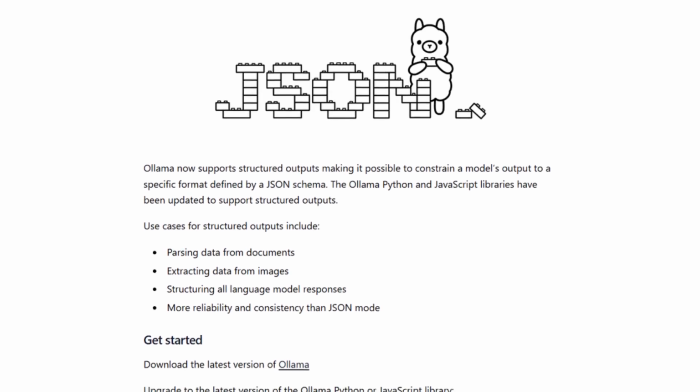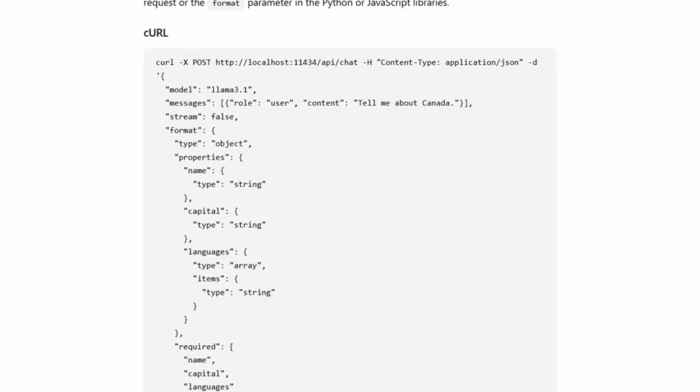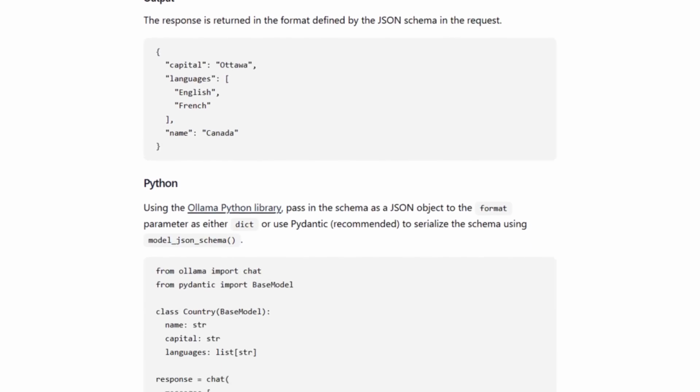What I want to do in this video is go through what this is, look at some code examples for simple stuff, and then also look at how you could build an app using a vision model to extract text and information in a structured way so that we can use that in our app.